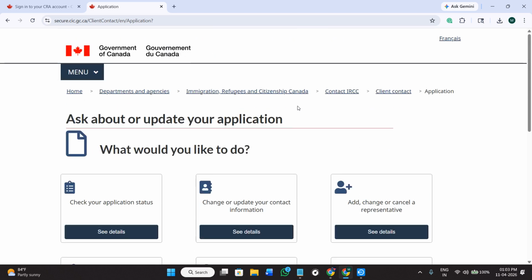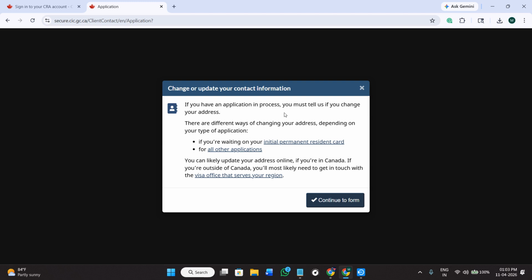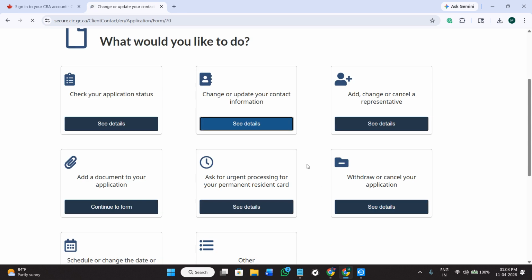Now, when you start filling the web form, you need to provide your full name, your date of birth, your email address, and you need to ensure that all of the details match to your application exactly. After that, you need to enter your application details like the application number or UCI client identifier. This is going to help IRCC locate your files quickly.